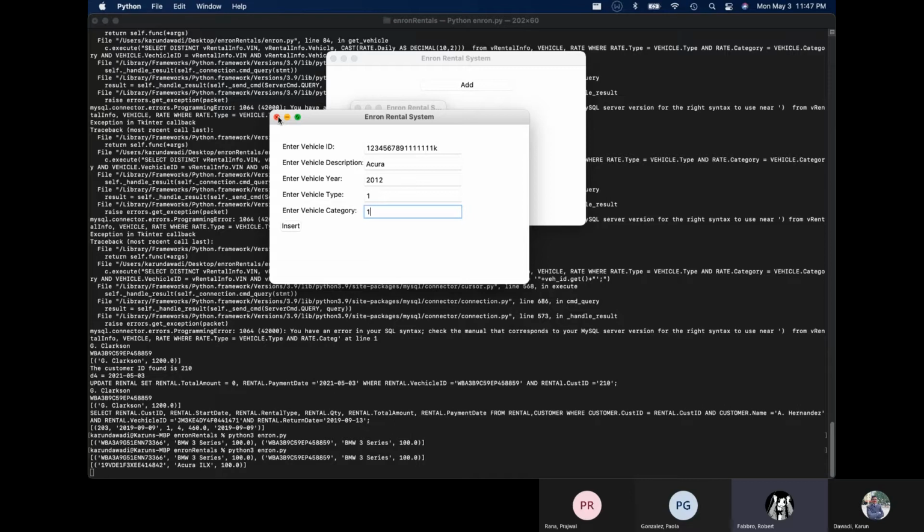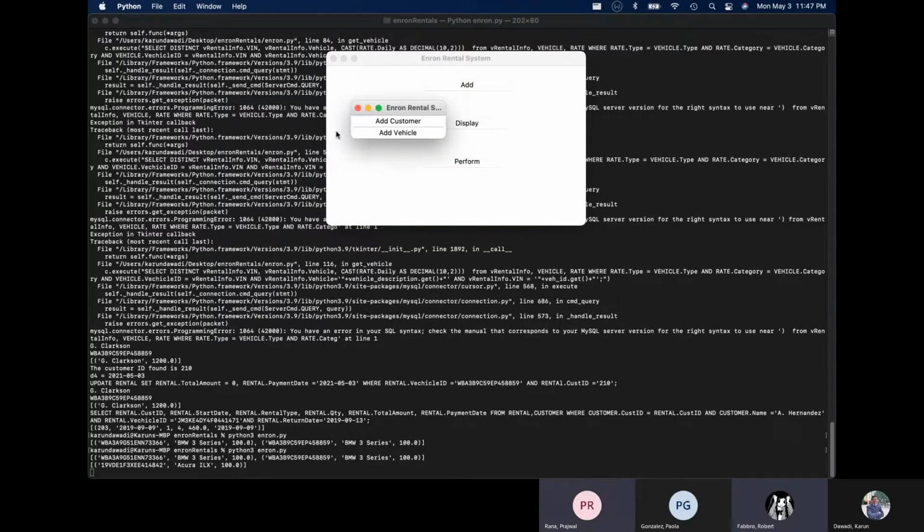I will now pass this off to Prajval to show off his part of the project. Thank you, Robert. Now let's check the functionality of display.